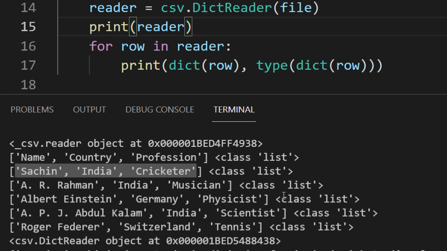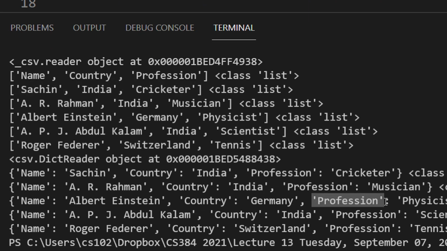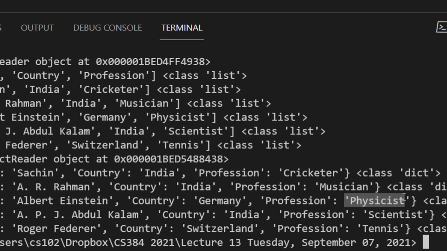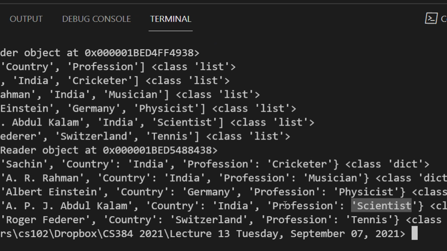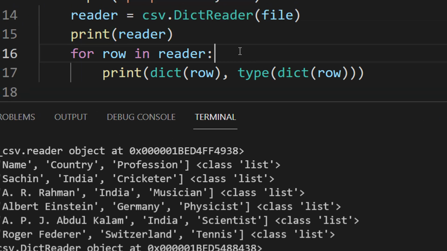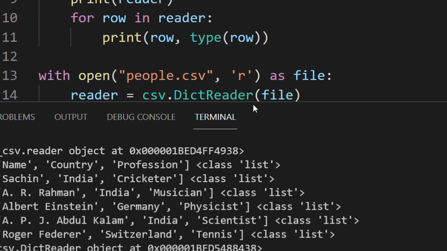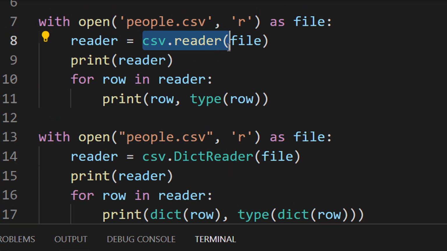Fine. So in that case, the dictionary reader actually helps you, because it is giving you the header like this. Physicist belongs to the header profession. Scientist again belongs to the header profession. So when you actually write to the file, you will realize the importance of the dictionary reader. Right. So this was just a brief introduction. Again, I will say it's a very simple thing. In the normal case, you use the CSV reader, and now you are using the CSV dictionary reader, right?